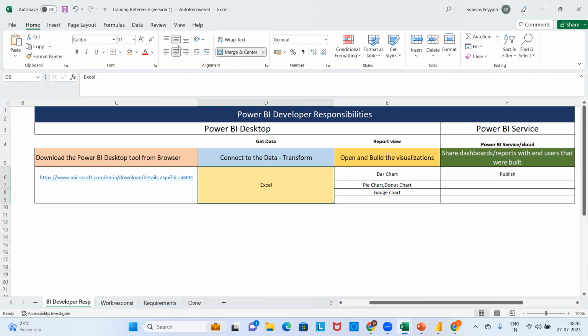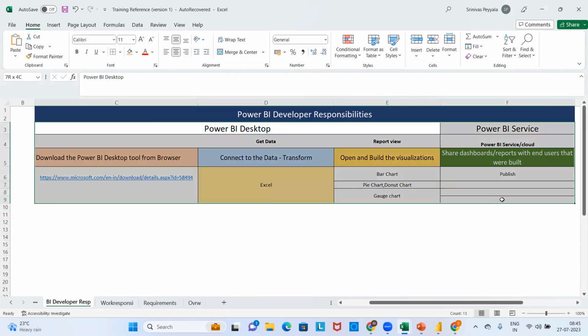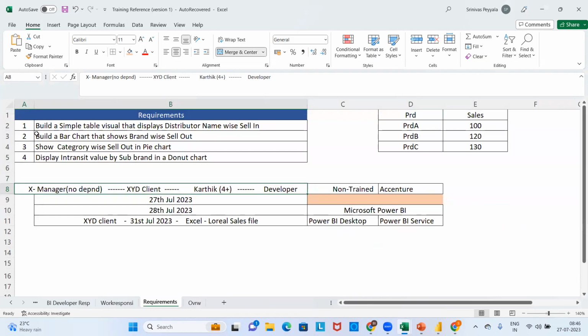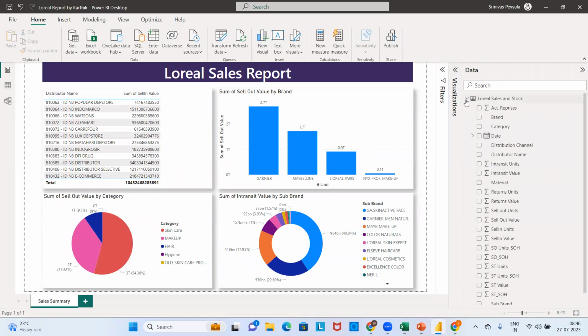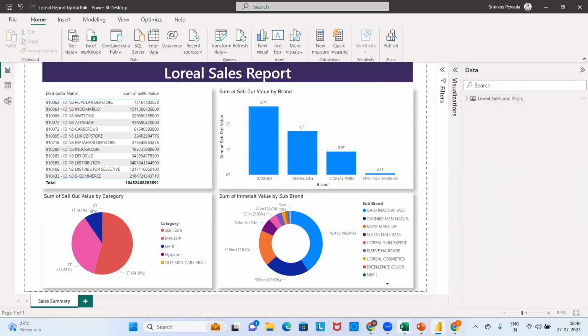Either he is a fresher, or an experienced guy, or he has 1+ years of experience, or 2+ years of experience, that doesn't matter. All the guys will have the same responsibilities. What matters is how complex the requirements are. If I am the fresher, I'll be creating some very simple sample-level reports. This is a very simple report. I did not do anything, I was just doing drag and drop, and then I published the report.